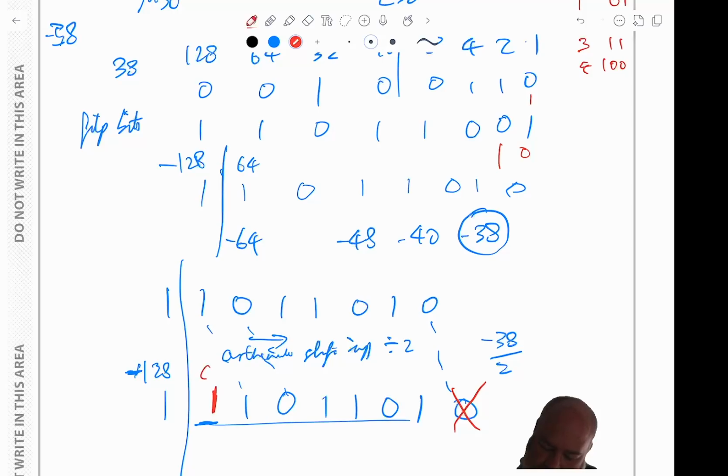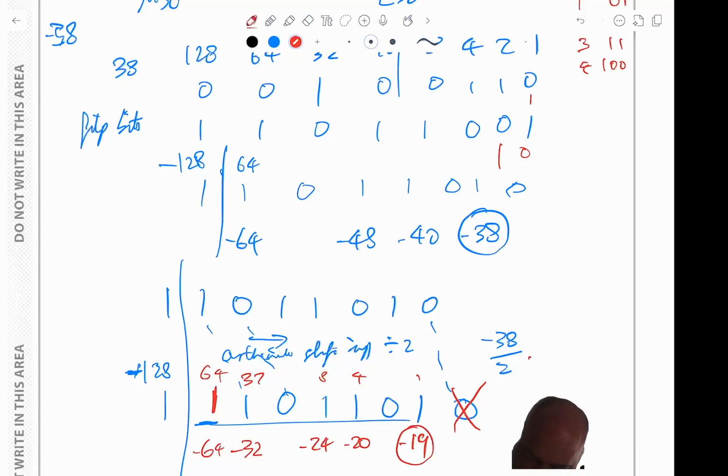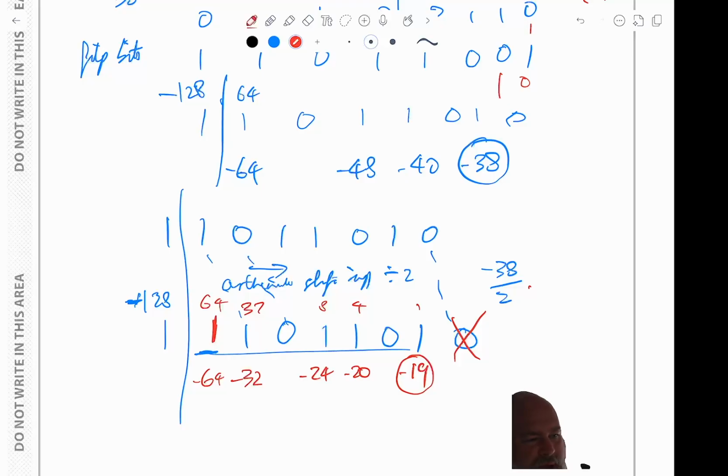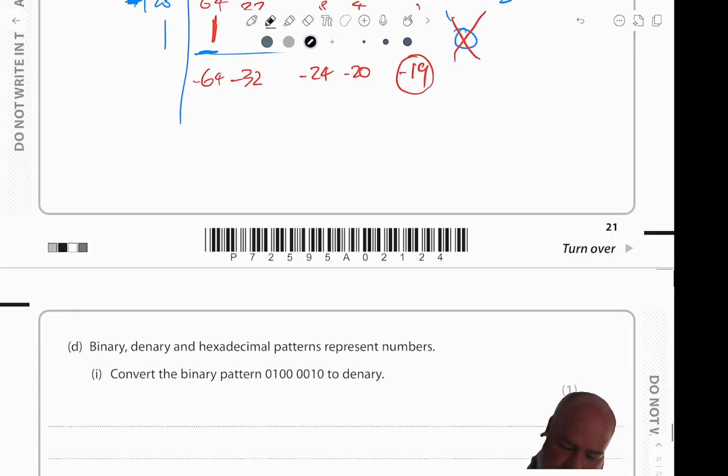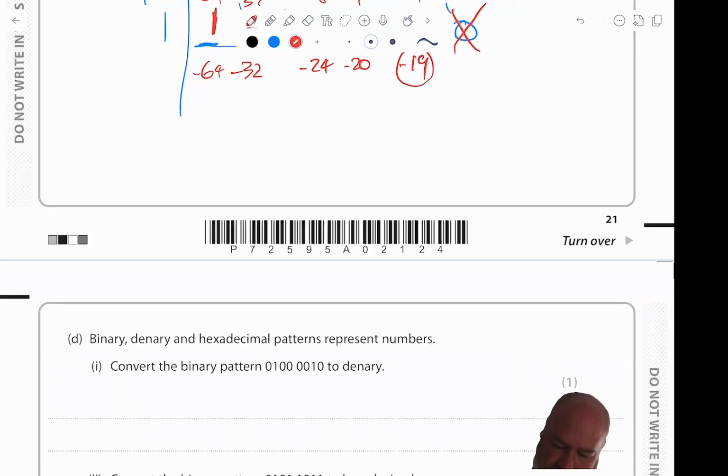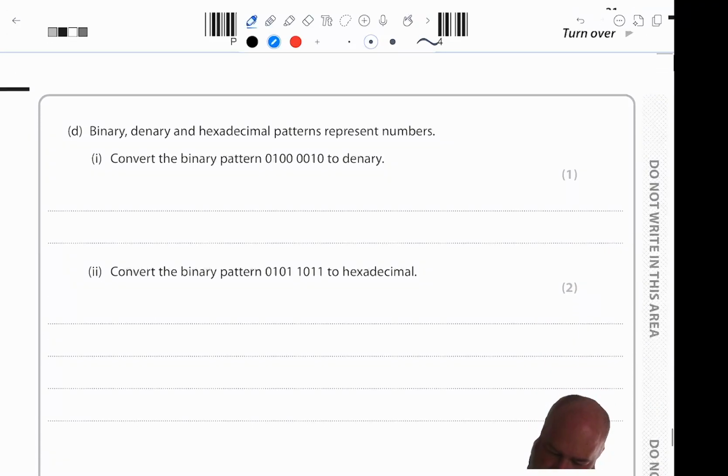So what do we have? Minus 128 plus 64 is minus 64, plus 32 is minus 32, plus 8 is minus 24, then plus 4 is minus 20, and then minus 19, which is minus 38 divided by 2. So we know that we've done it correctly. That was a bit of overkill there, but I'm sure that if you're watching this, you're revising for your GCSE, and doing two's complement wouldn't hurt.